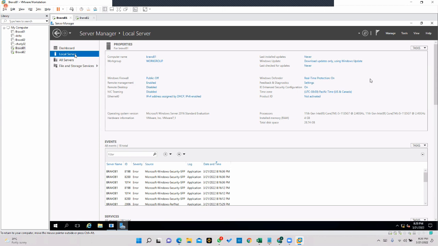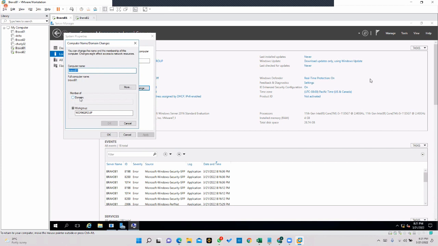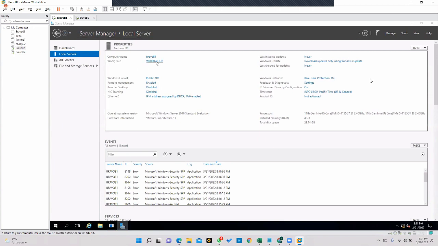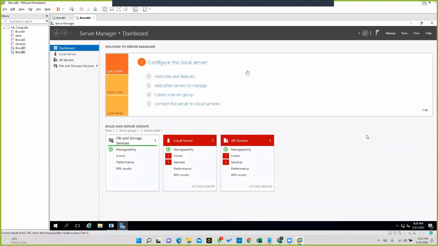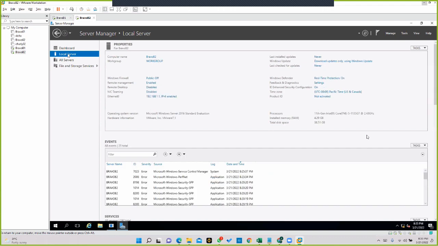So I explained how to change the computer name, and if you want to change the domain, right? If you want to integrate this newly installed VM with your existing domain controller, you can use this workgroup link and go to change, and you can add this to the domain which you already installed. All right. I don't know where I interrupted, right?